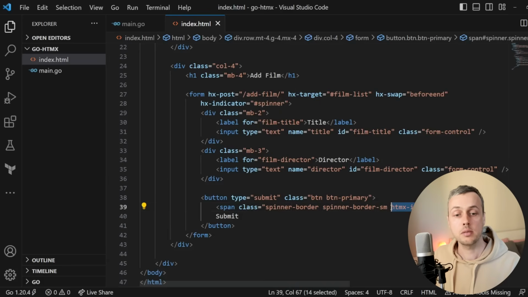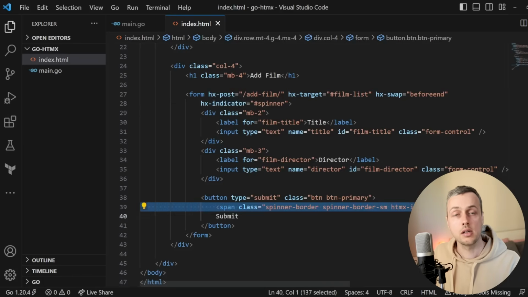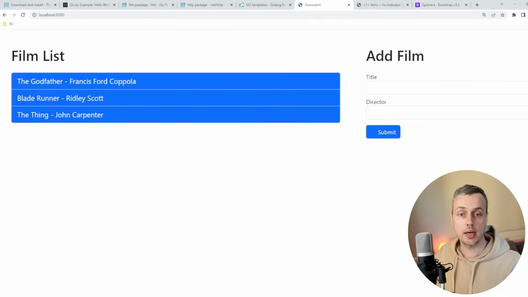So just to recap here, we have hx_indicator set to this span with the ID of spinner. This span is hidden by default because it has the class of HTMX indicator, which sets the opacity to 0, but when the request is in flight, the hx-indicator is going to basically add another class to this element here, and it's going to set the opacity to 1 for the duration of the request. So that's then going to show the spinner, and when the request is done, we're going to get another transition where the spinner is hidden. So let's save this file and go back to the page.